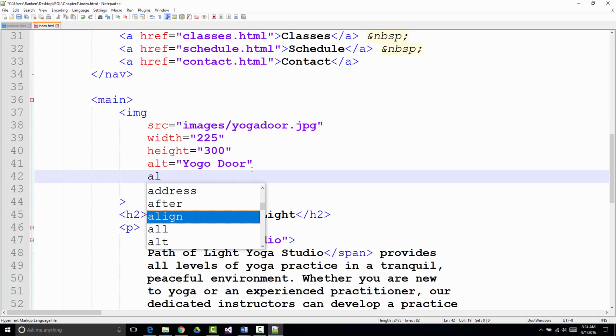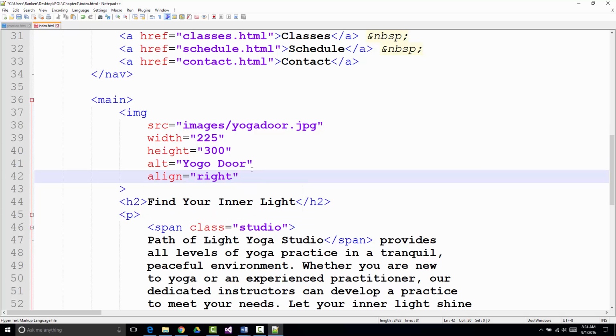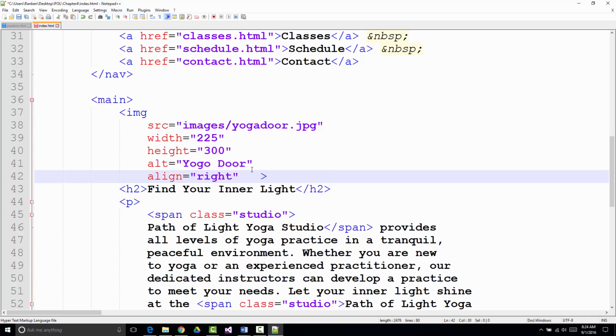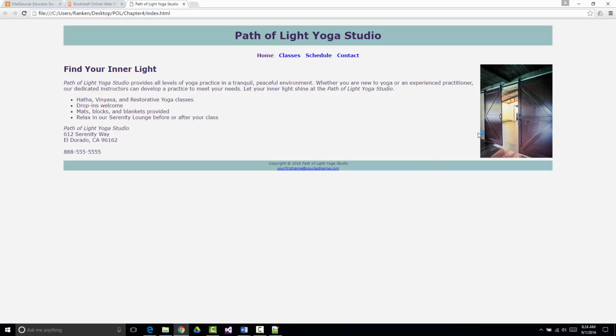All right, and the last thing we're going to put in here is align equal right. Again, as mentioned, that's a hack. All right. Now, I'm going to save this, okay, and I'll come right back to it, but I'm going to do a run, and I'm going to open it up in Chrome. There's my picture.